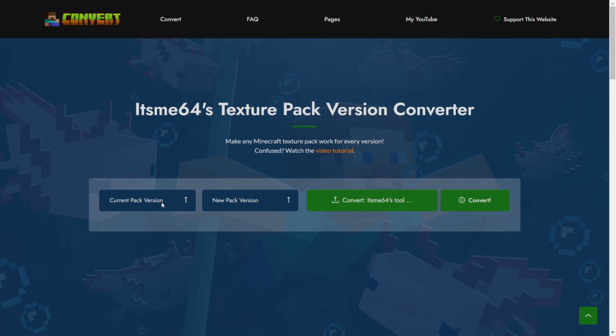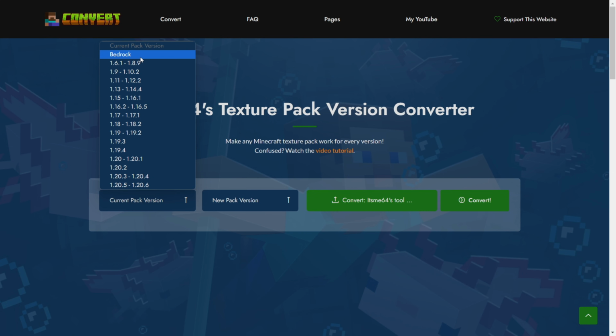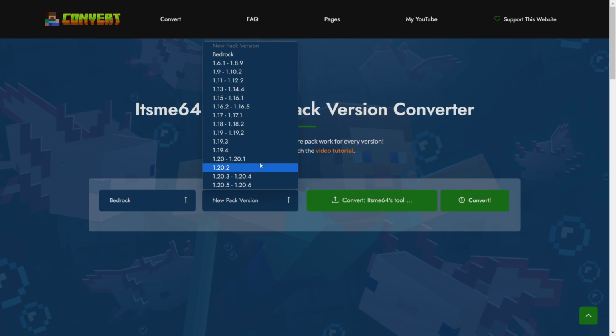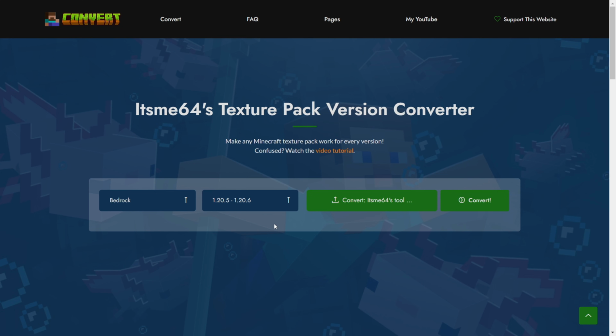Now that I have that selected, I can choose the current version as Minecraft Bedrock Edition, and then choose the version of Minecraft Java Edition I want to transfer it to. In this case, the latest version is 1.20.6, so I'm going to select that version. Once Minecraft updates and new versions get added, they will automatically show up here as well, so you don't have to worry about that.